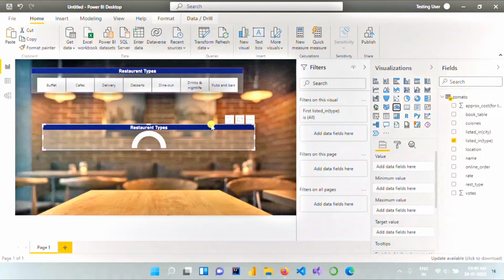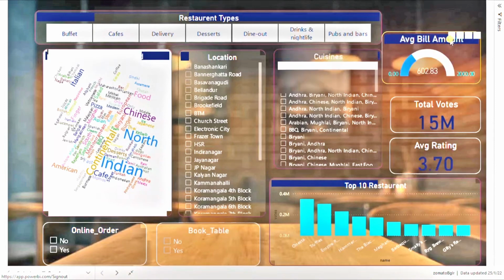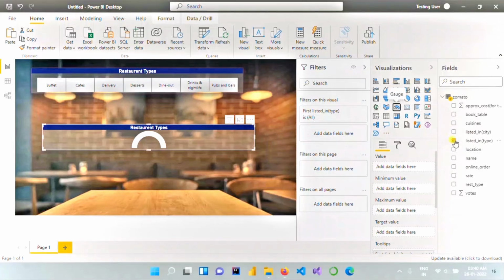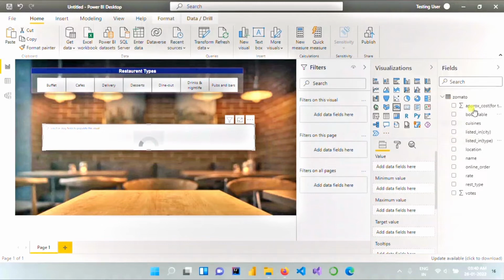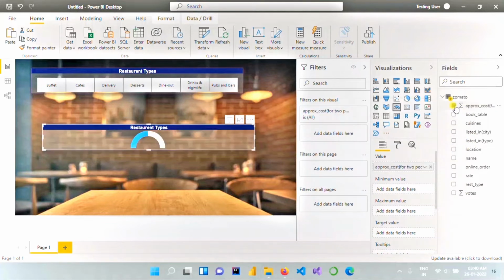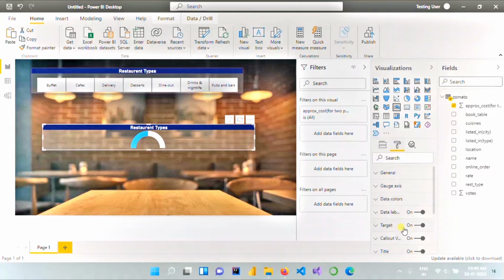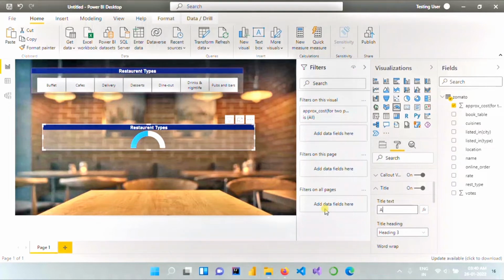So for the gauge, which field do we want? The average bill amount. So where is the bill amount? Bill amount must be order, location, names, approximate cost. This is nothing but the bill amount. Yeah, the bill amount, restaurant types. Now let's create the visualization. First of all, I don't need this title as restaurant types. It must be average bill amount.